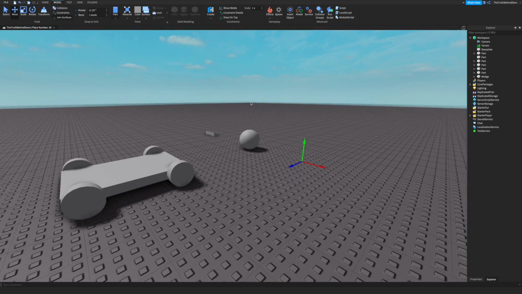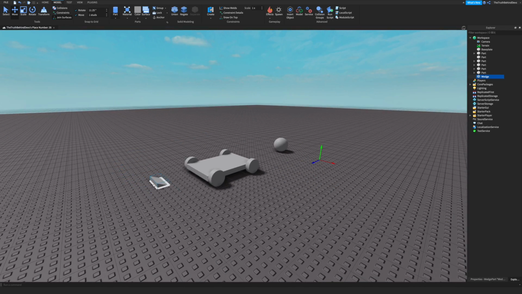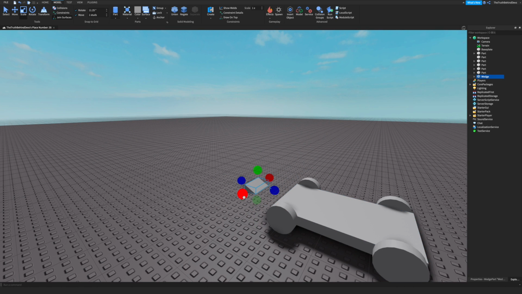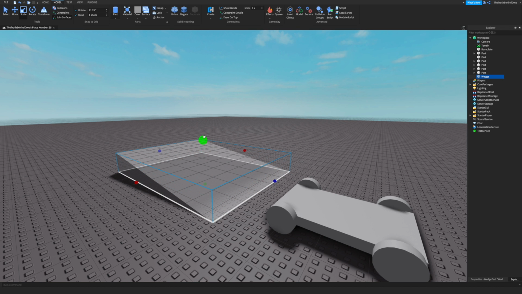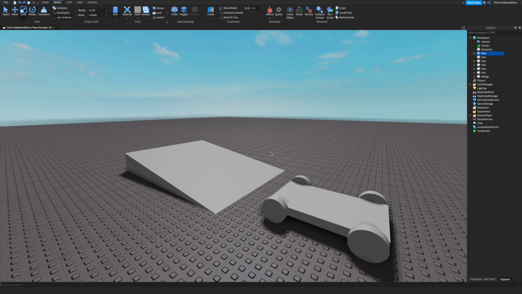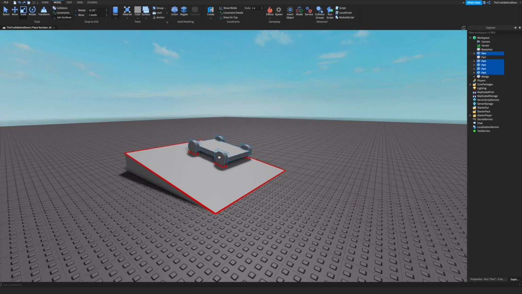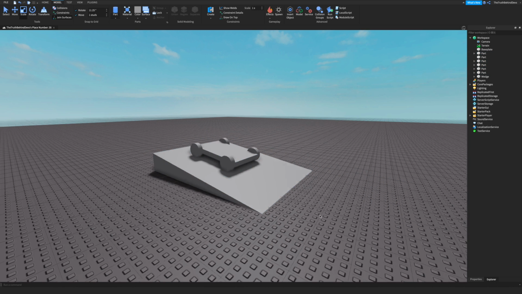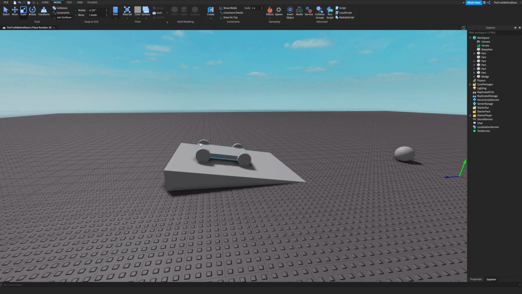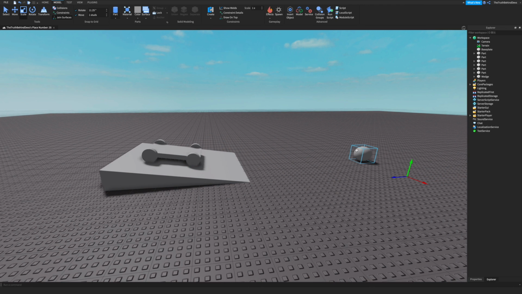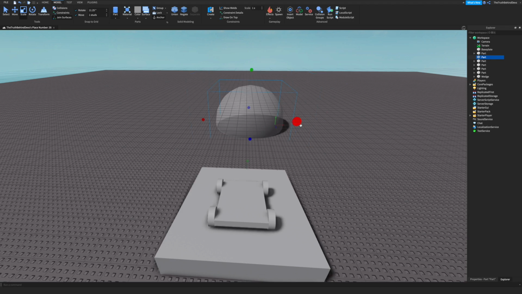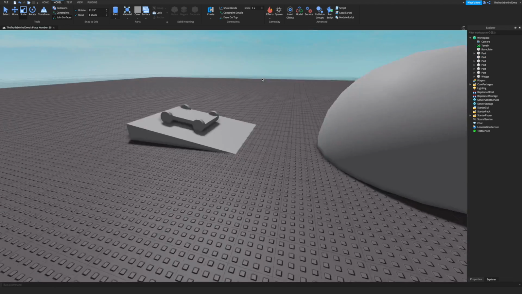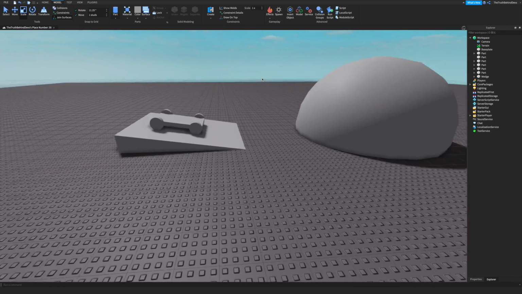Now, as you can see, wait, let me show you an example. As you can see, this is the car, right? That we can pretend it's a car. Let's just anchor this. By the way, anchor keeps a part in a steady position. Let's just pretend this cylinder is the bumper for the car to stop it.